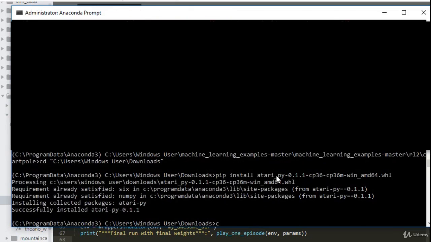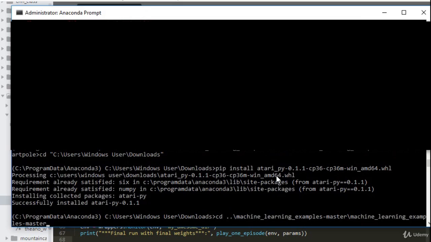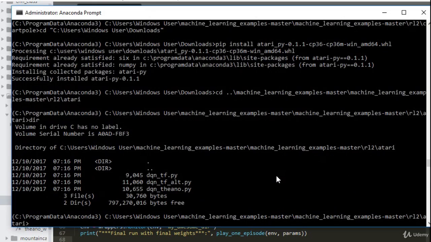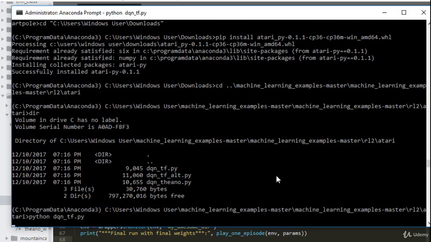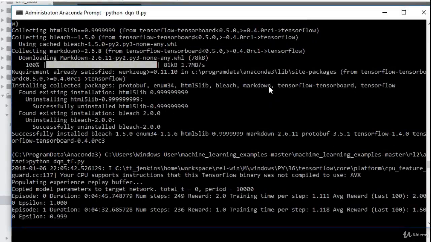Now we can test our installation by running a script that requires an Atari game. So let's cd over to rl2 and then Atari, and now let's run dqn_tf.py. Cool, so everything's good.